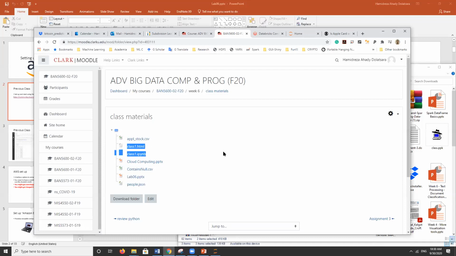Huh? No, on your local system. You can do it in Jupyter, I mean, in the AWS too. That's totally fine. Just any notebook.